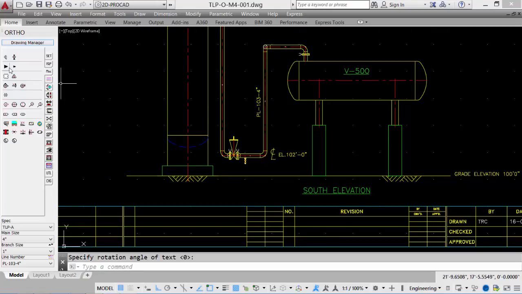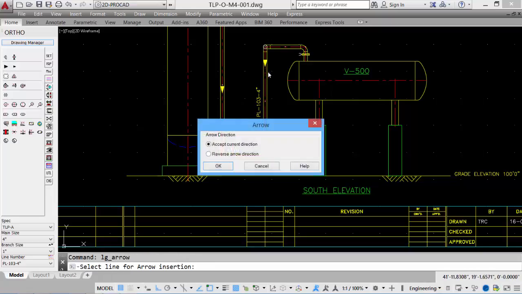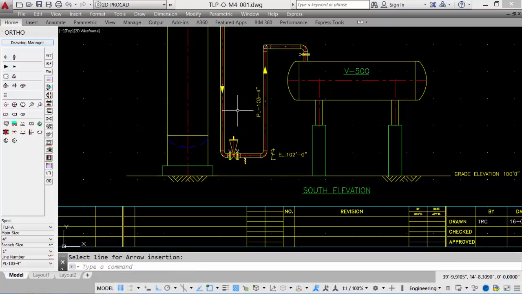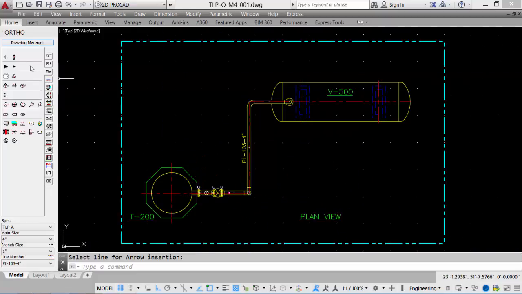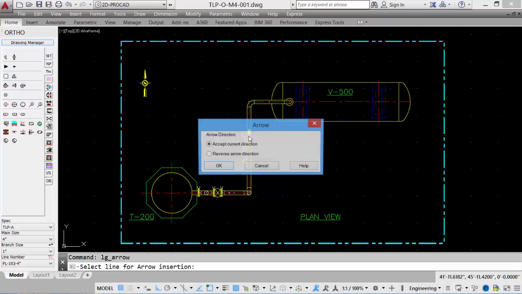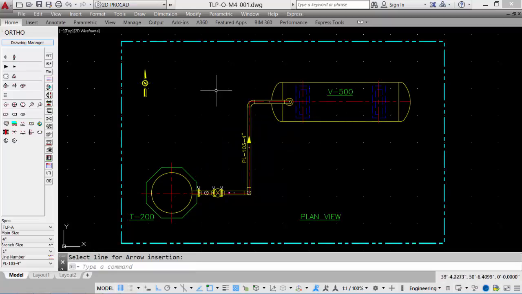Other things that we can add, flow arrows. If we need to show flow arrows, we can reverse it, put another arrow in on this one, and we can start to add that sort of information. Easy to do. In our plan view, we may want to put in a north arrow, place the north arrow symbol. More flow arrows, maybe just one in this view, reverse, and that shows the flow going into the vessel. Again, we can add our symbols and then our text. Westing 1370, and it places our text.